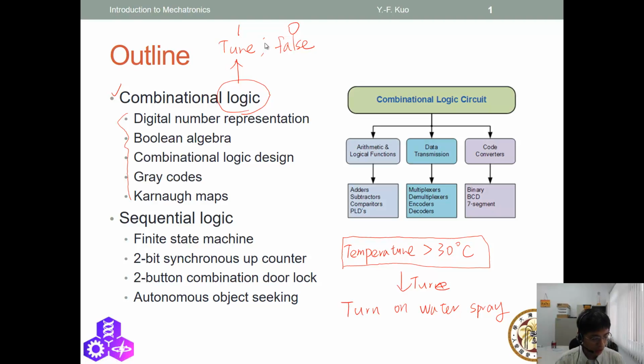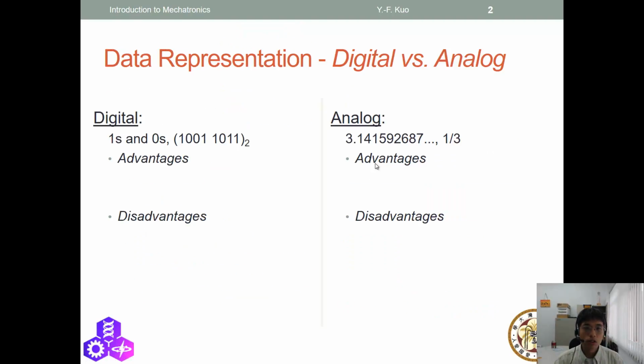So what do we do to start this? Let's first talk about the data representation approach, in the digital way and in the analog way, like an analog computer or a digital computer. In the digital way, we know the numbers are represented as 0 and 1, like the logic that we just mentioned.